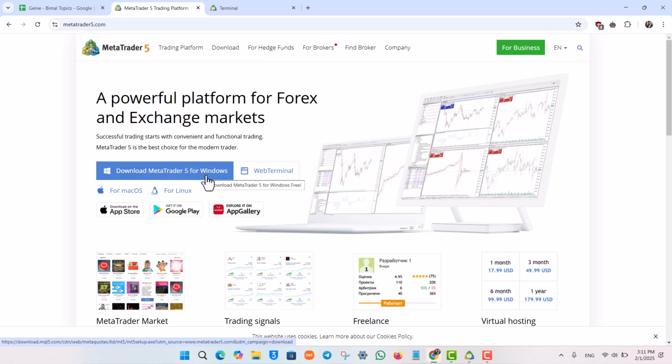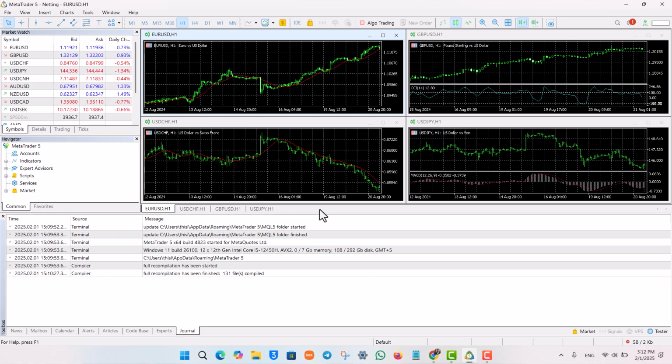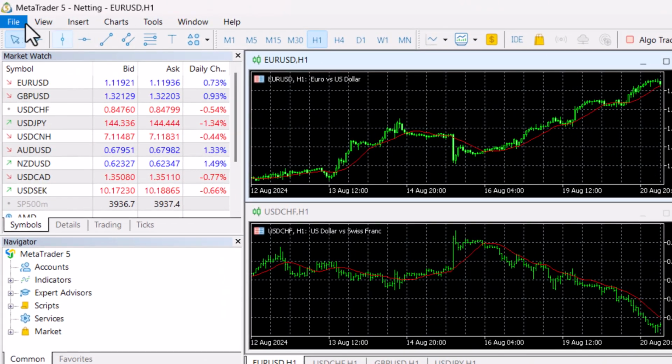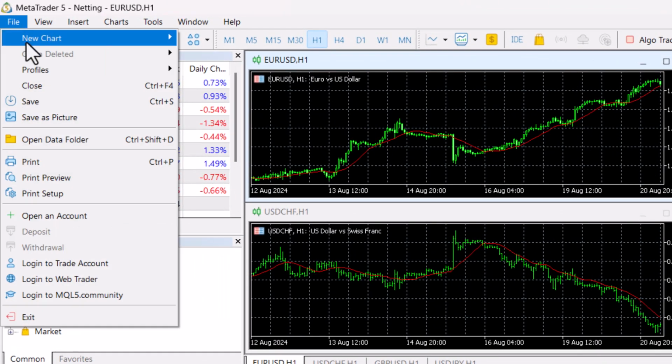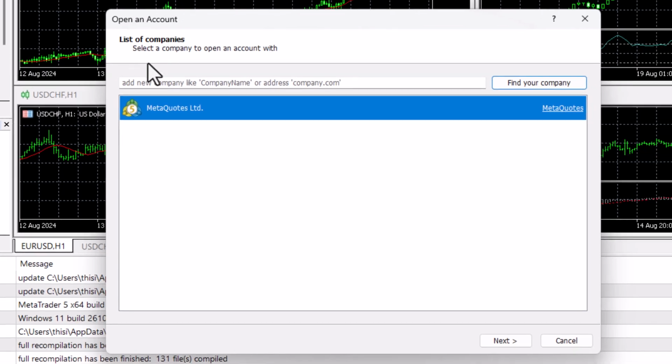Now, for this, you actually have to download the application version. If you're on mobile, you're already using the application, that's perfectly fine. But if you're on Windows, Mac, or Linux, download the MetaTrader 5 application first. And only after you've downloaded the app, this is the interface you will see. At the very top left hand side, you can see the file option. Just navigate to it, and over there you'll find an option that says open an account. So just click on the open an account button.